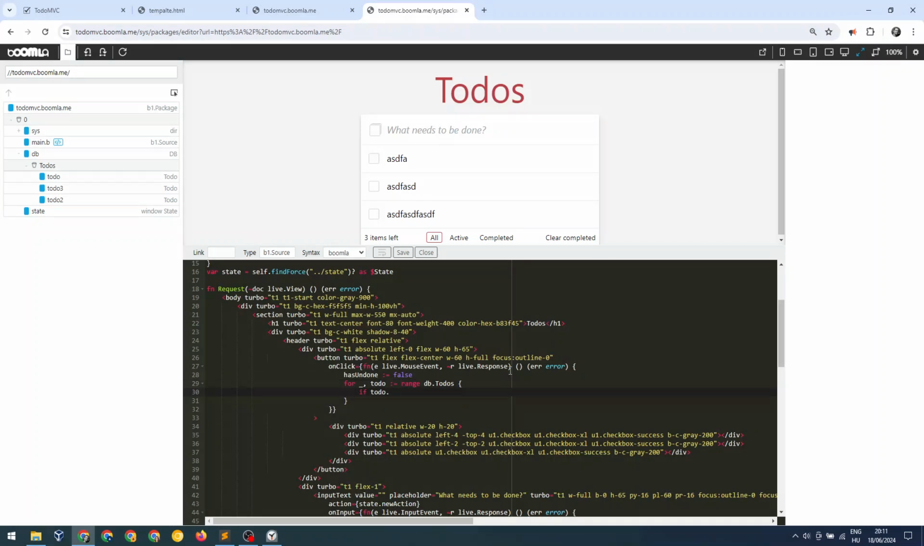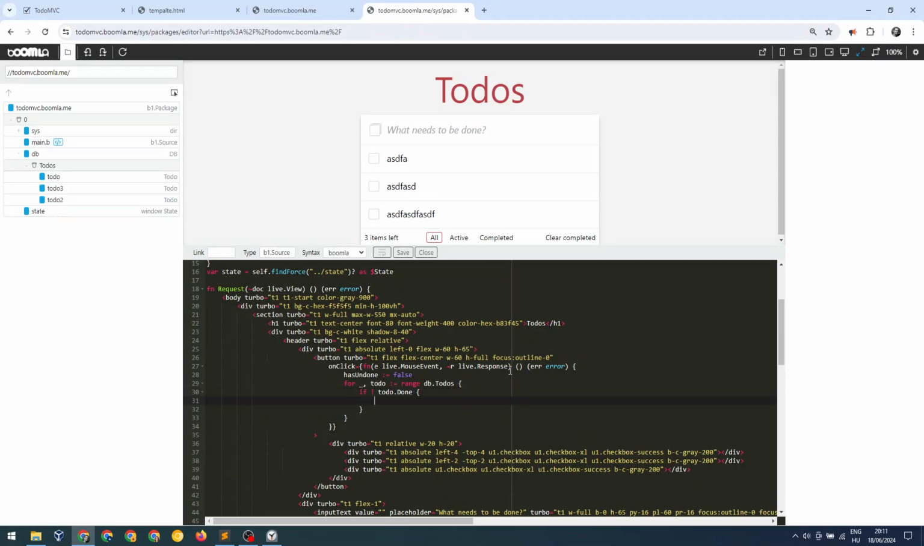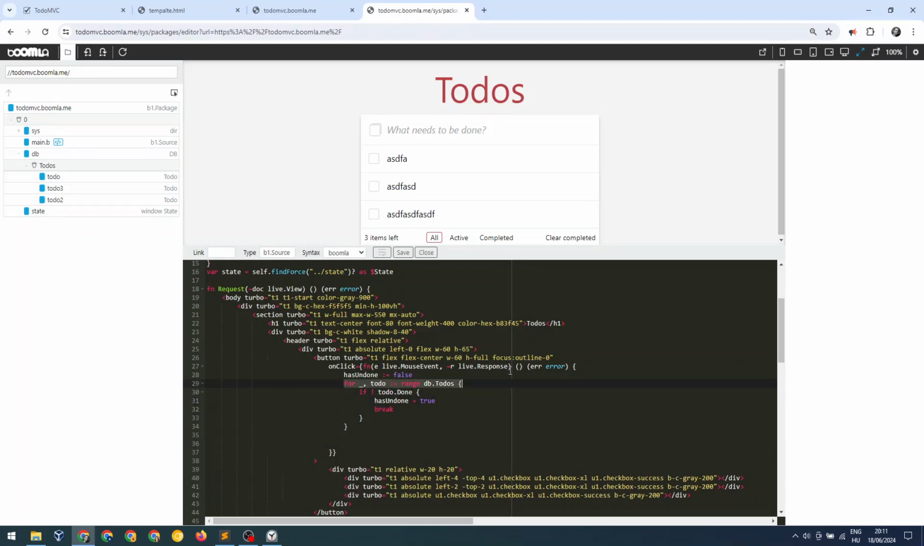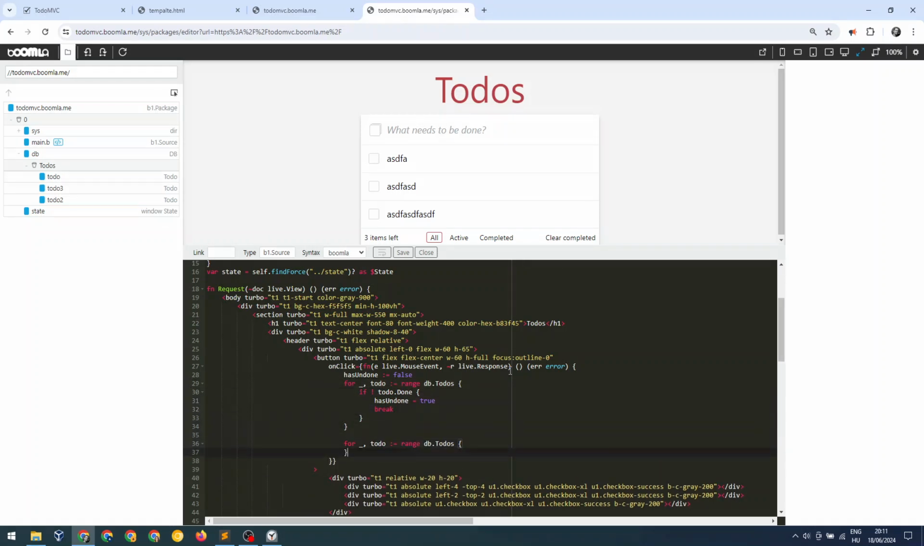If to-do.done is false, then we have found something that's undone. No need to look further. And after that, we can just set all to-do done states to has undone. Let's try it. First we check all, then uncheck and toggle. Perfect.